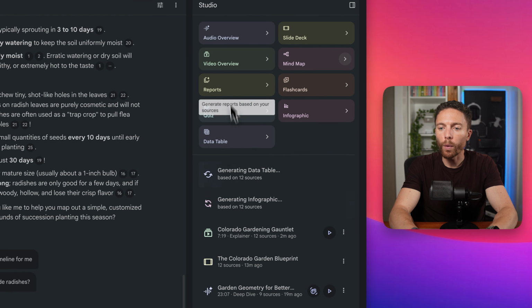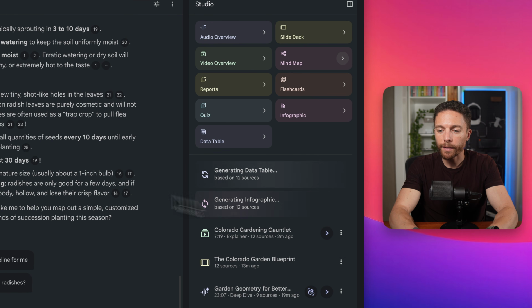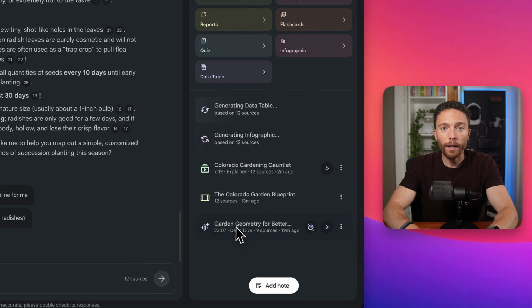So now we've run through all of those, and you see that some of them are done generating over here. So let's take a look at what we can now do inside of this section. So first, we can open up any of our assets. So this one right here is our audio overview. Let's give that one a quick listen. I'll click right here where it says play.